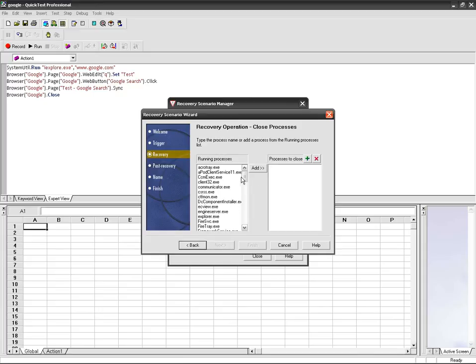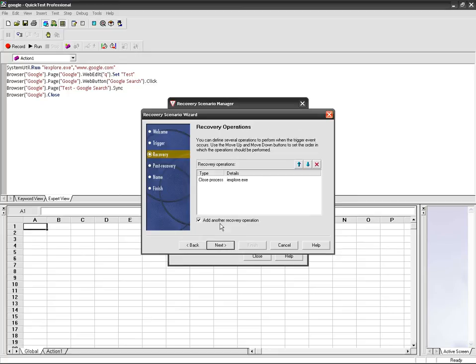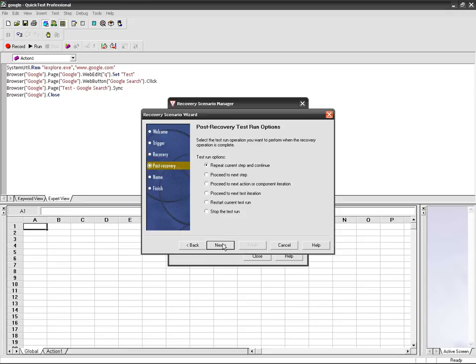So which process? The process I am using now is Internet Explorer. So I need to select iexplore.exe and add. Click on the next. So I'm closing the process iexplore.exe. That is a recovery operation. If I need to add another recovery operation, I can have this checkbox enabled. Now I am not going to do that, so I am disabling the checkbox. Click on the next.